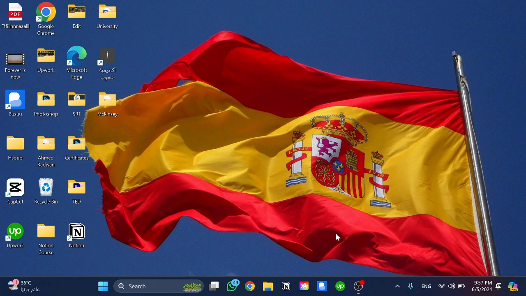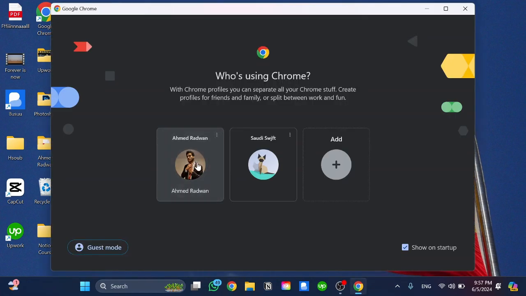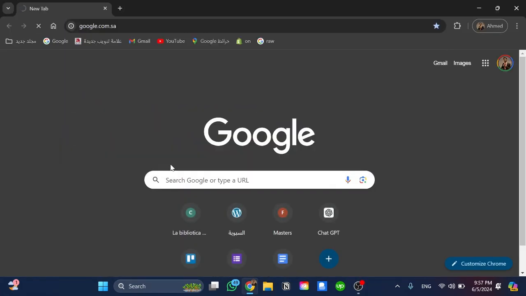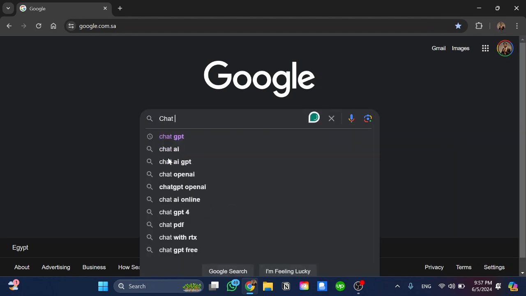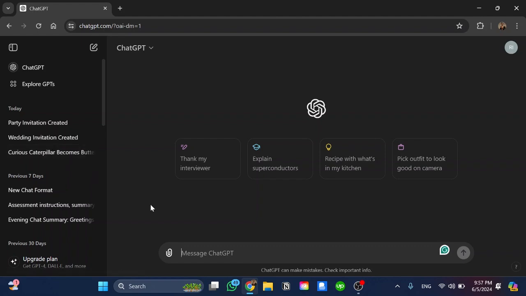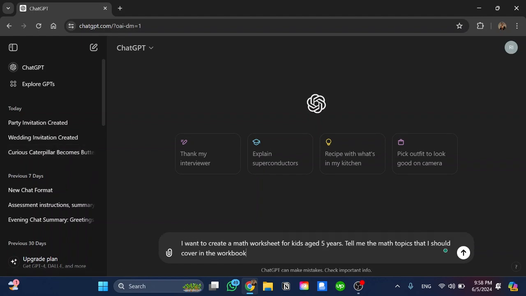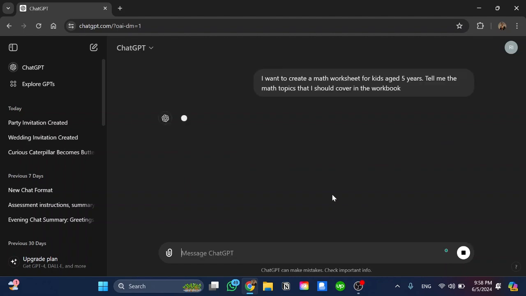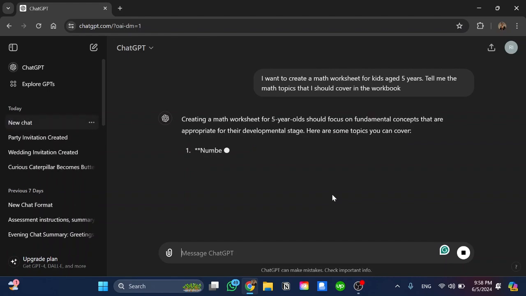And so the first step here, we'll open our browser. Once we open the browser, I'll go directly to Google, and from Google, I'm going to search for ChatGPT and open it over here, as you can see. From here, I'm going to write: I want to create a math worksheet for kids age 5 years. Tell me the math topics that I should cover in the workbook, click enter, and wait a few seconds until ChatGPT gets you the results.